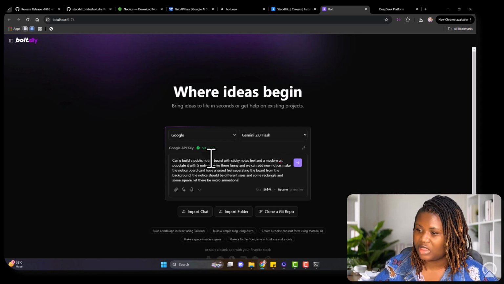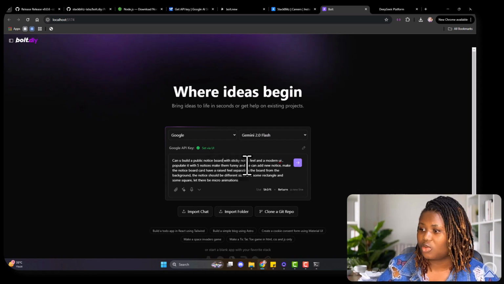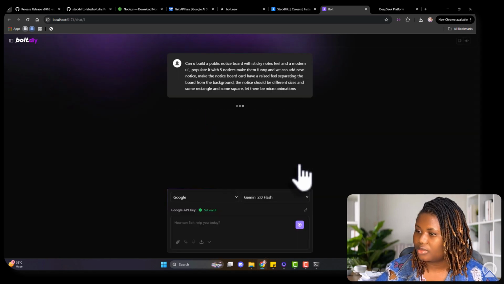I'm going to be pasting that here, right? I'm asking it to build a notice board that has a sticky note feel with a modern UI. I should populate it with some notices, and it should have different sizes, like a staggered UI. So we're just going to be testing that out.